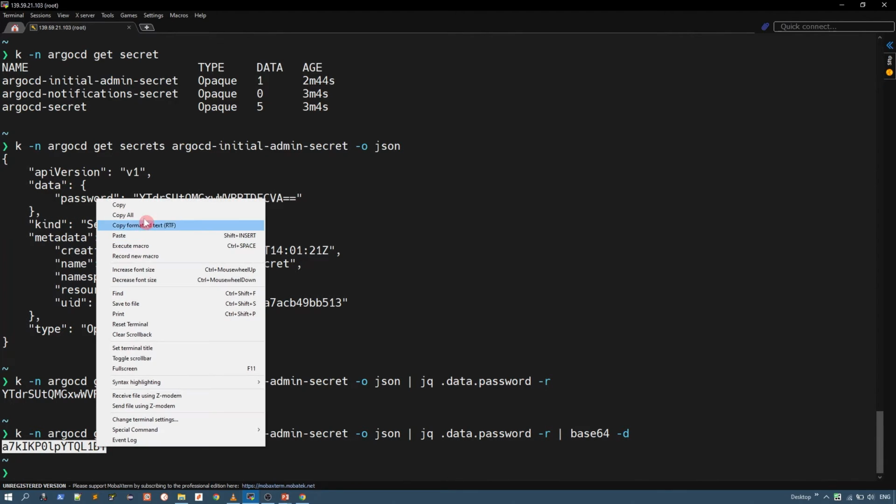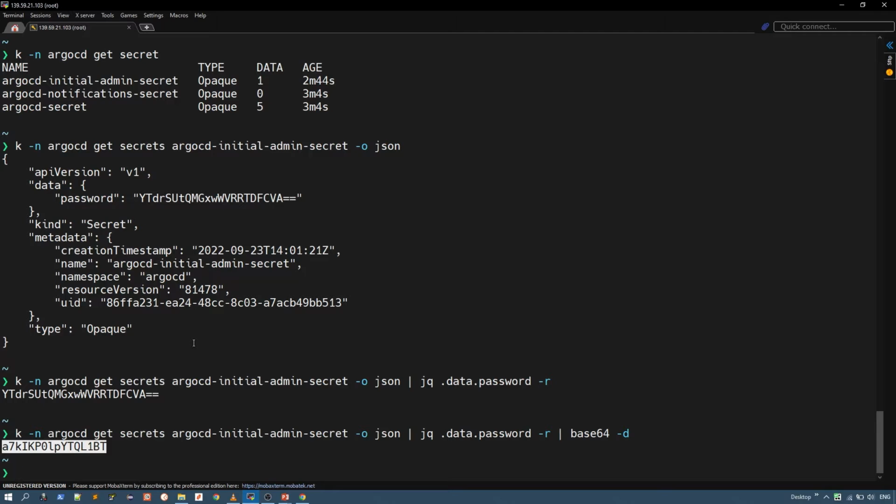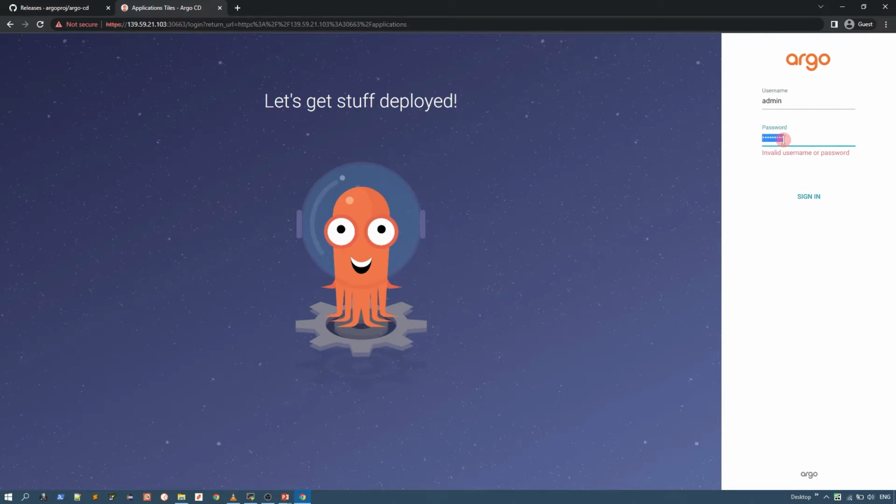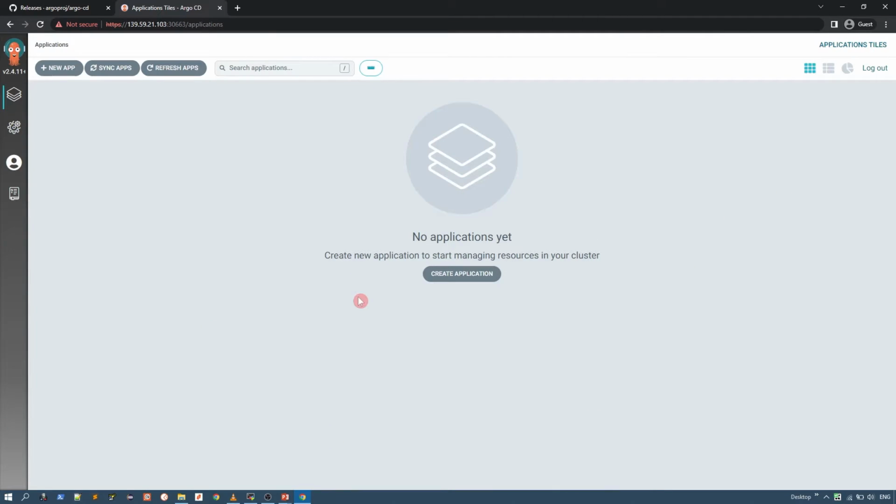logging into Argo CD. So let me copy the password, go back to the browser, paste it, and click on sign in. So now you're signed in to the user interface. Currently you won't have anything. You don't have any applications because we have just installed Argo CD.